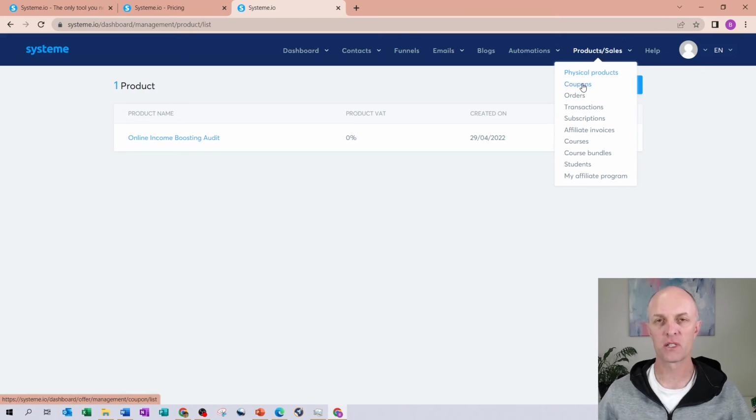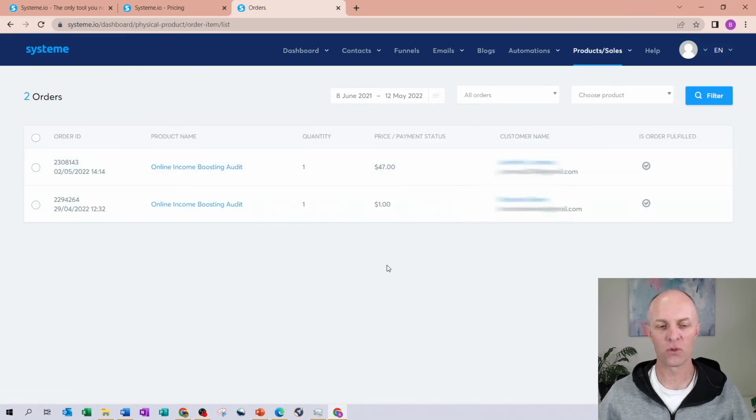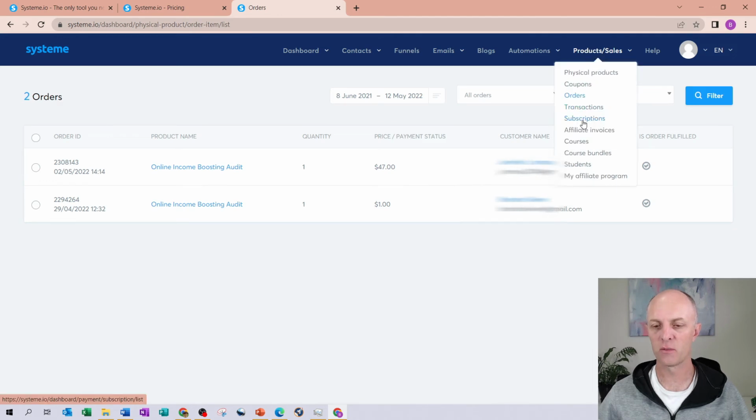I don't have any coupons listed on any of my funnels, but there you go: create coupons and then assign them once again to a particular order form on one of your sales funnels. Orders, here it'll give you a list of the orders that have been placed for your various products. The transactions do something similar.